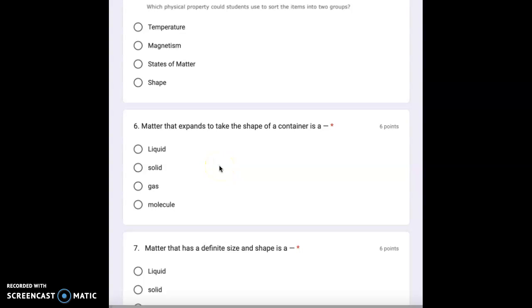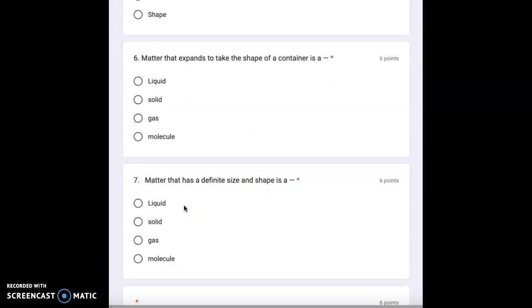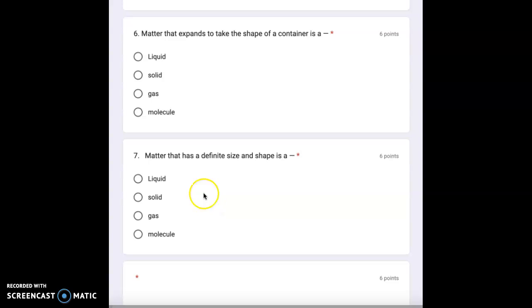Number 6. Matter that expands to take the shape of a container is: A. Liquid. B. Solid. C. Gas. D. Molecule. Number 7. Matter that has a definite size and shape is: A. Liquid, B. Solid, C. Gas, D. Molecule.